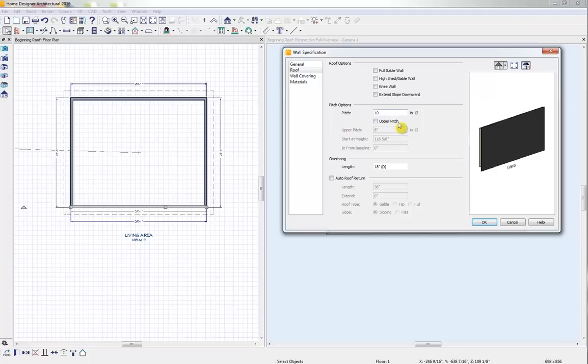Now we have an option here, a checkbox, to select an upper pitch. That's where we're telling the program that we want actually two roof pitches above this single wall. And we're going to leave that at 6 and 12, which is perfect. That's exactly what I was thinking. Now we have two options to tell the program where we want this second roof pitch to start. We can start at a specific height. So if we know that it needs to be 200 inches off of the ground or 15 feet, whatever that's going to be, we can definitely change the height, or we can select in from the baseline.